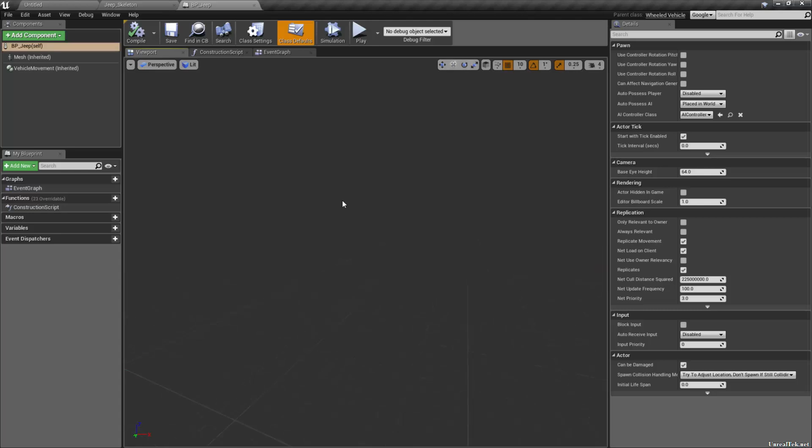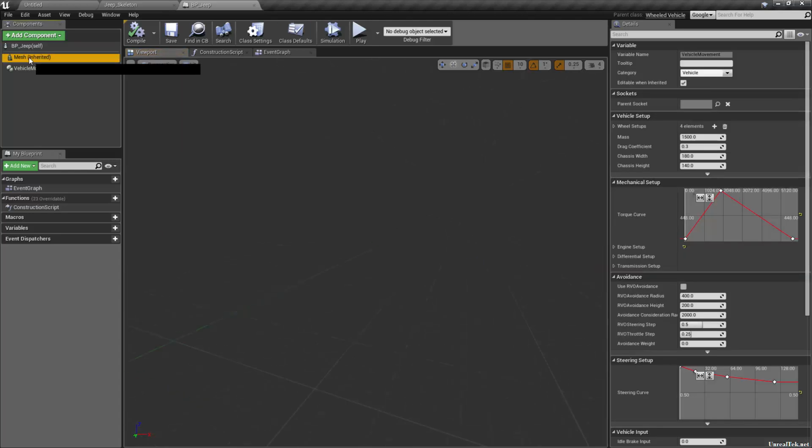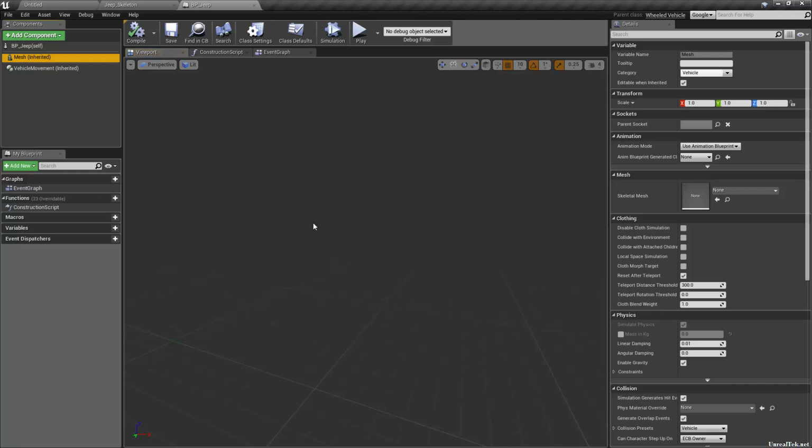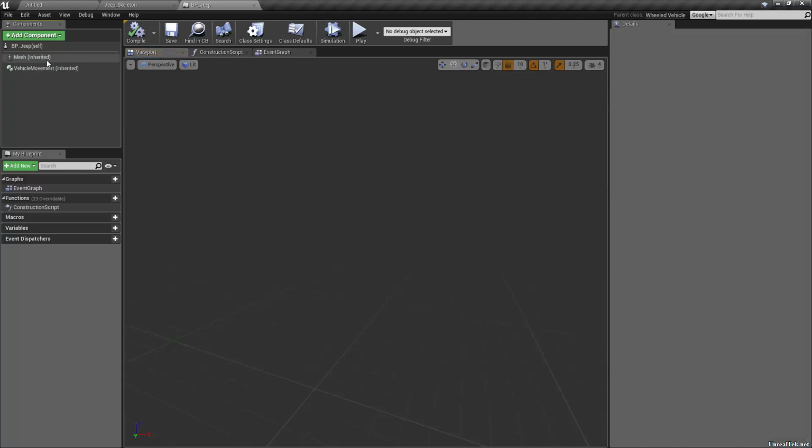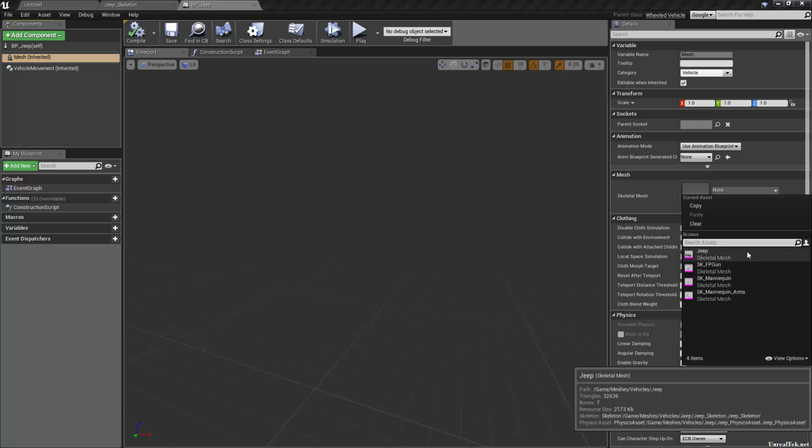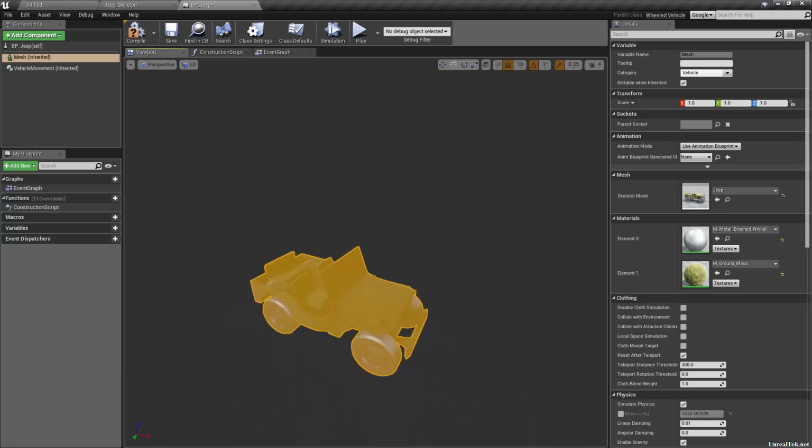If we go to the view part, as you can see, we have nothing. We do have a vehicle movement component and a mesh component, however, which are inherited. So if you choose your mesh, and then you want to select your skeletal mesh for your vehicle, which is, in our case, our Jeep.